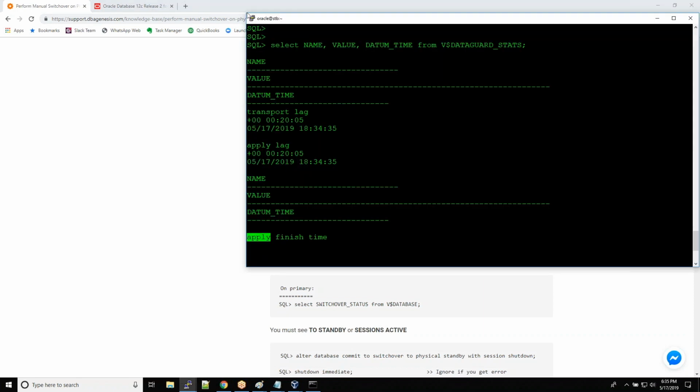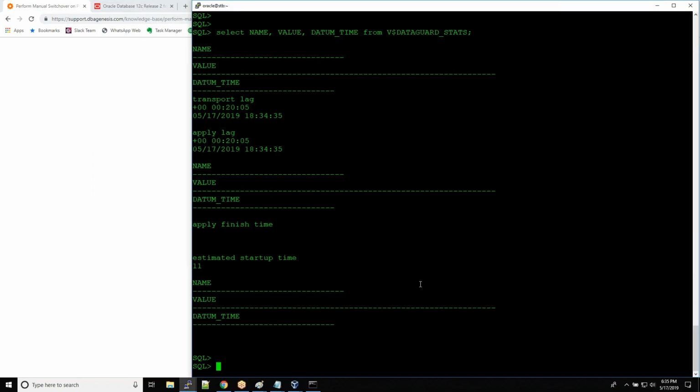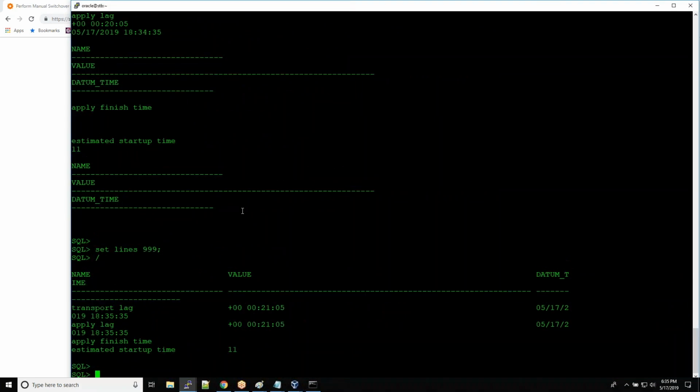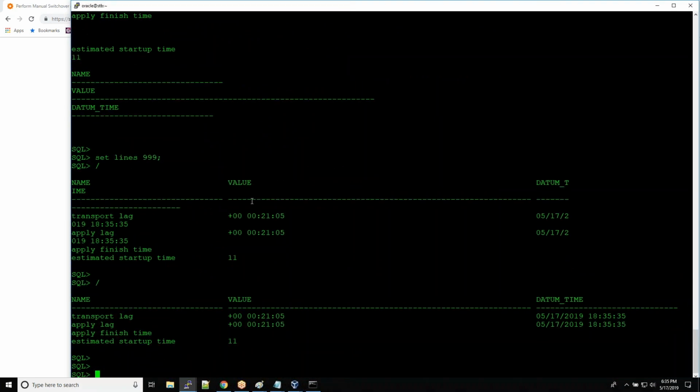Just in case, for all the experienced DBAs, this command is important for you. Let me show you: set lines 999. Okay, let me make this window a little bigger. Can you see? This command can give you the transport lag and the apply lag.